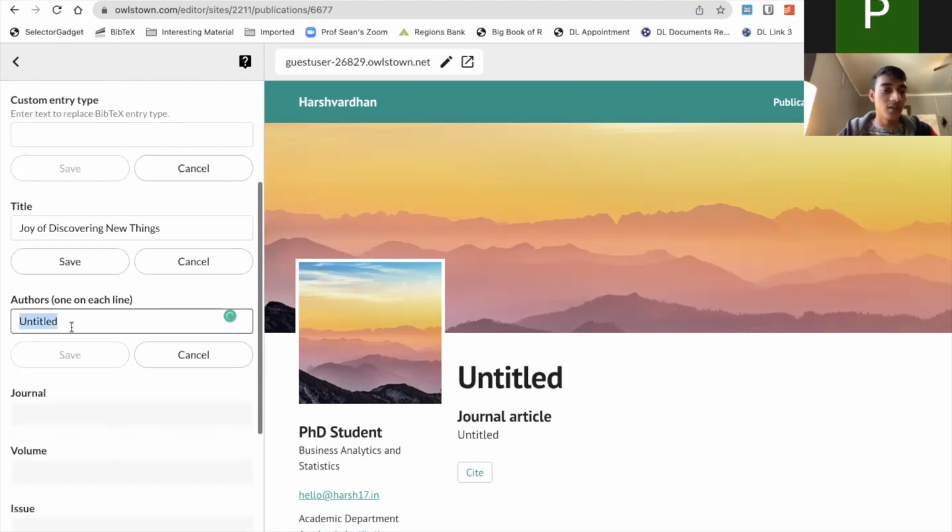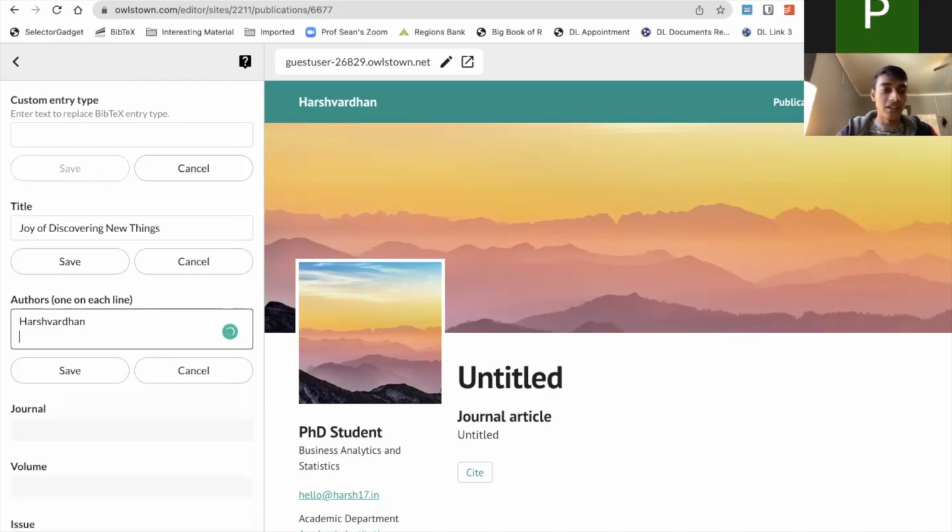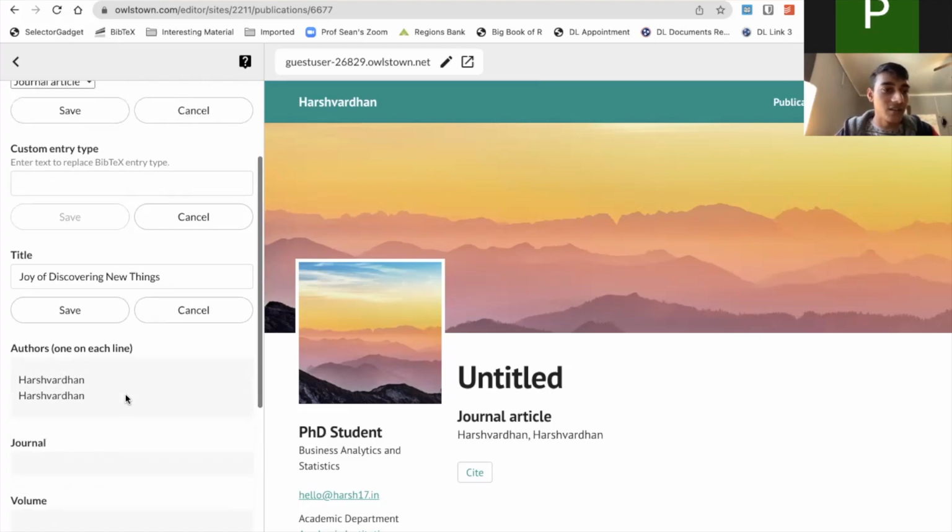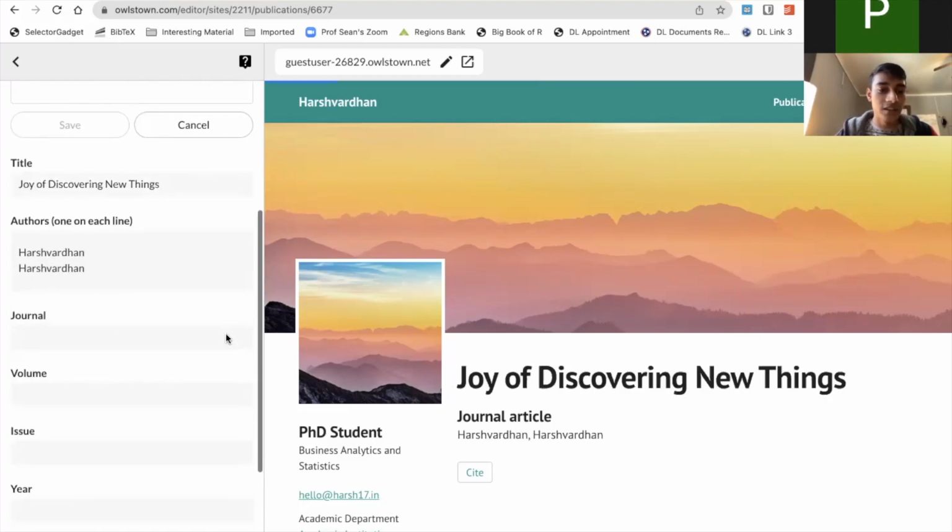Authors. So I'll say Harshvardhan, and I could put one on each line. So the next author could be, I don't know, let's say me again. And then I could save it, and there it goes. I have to save it again, and there it goes.